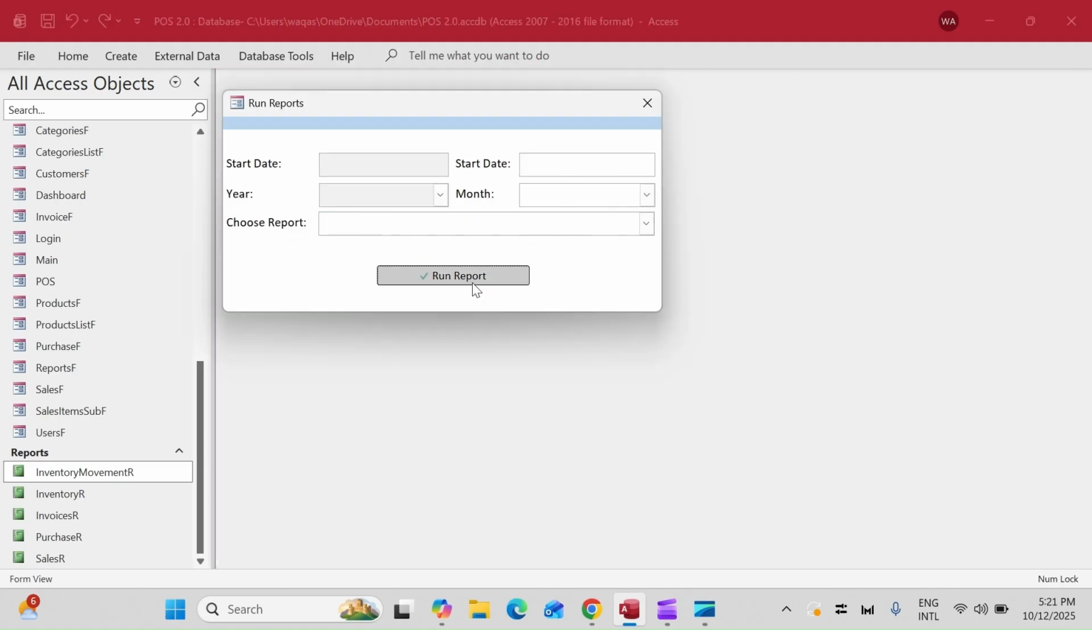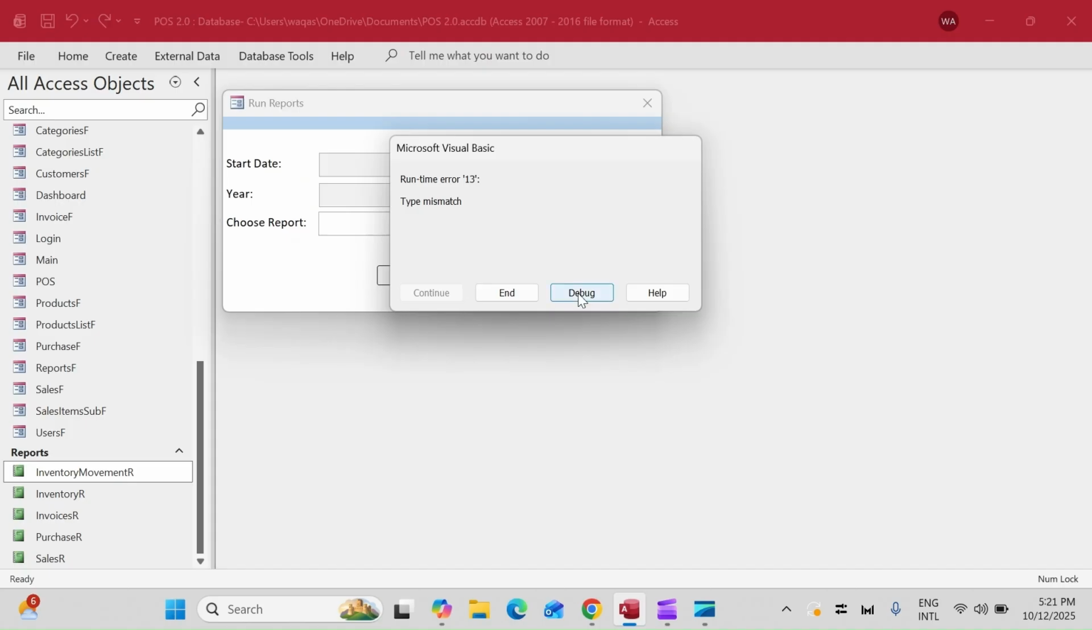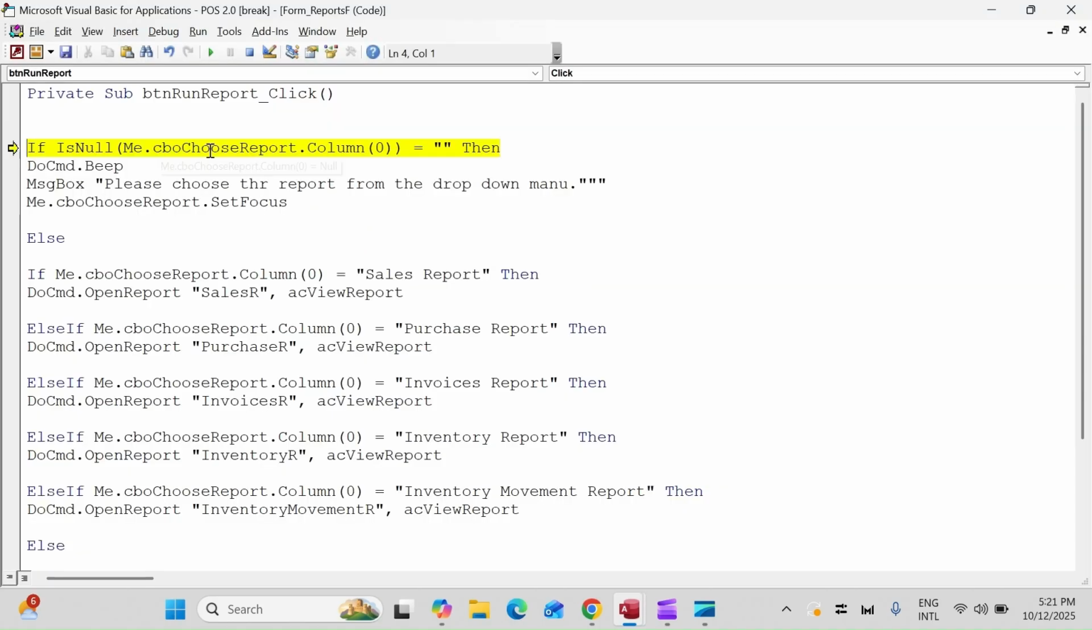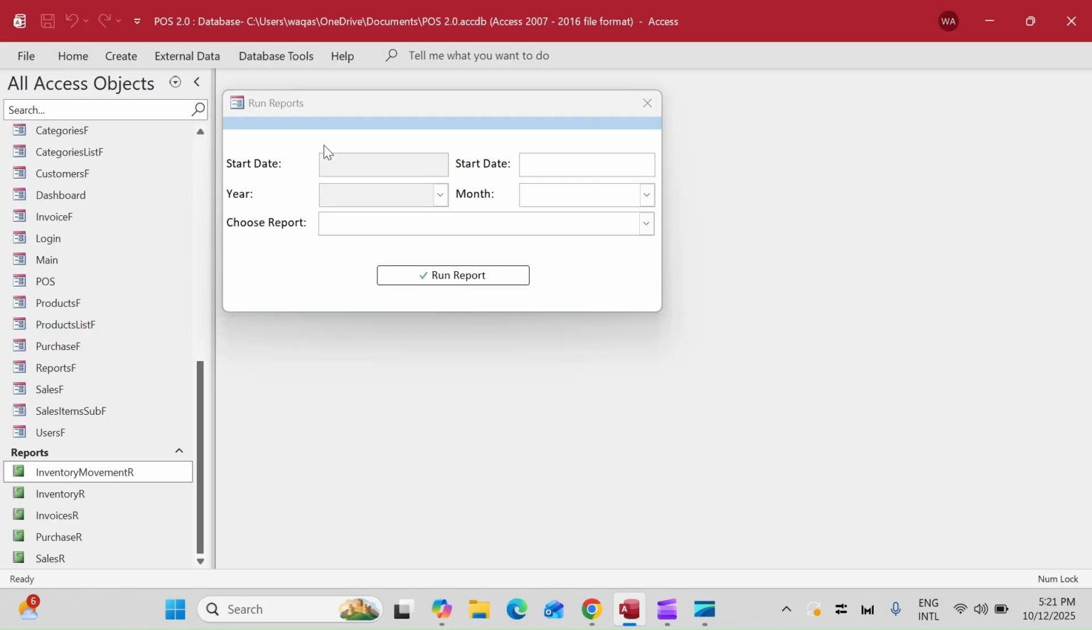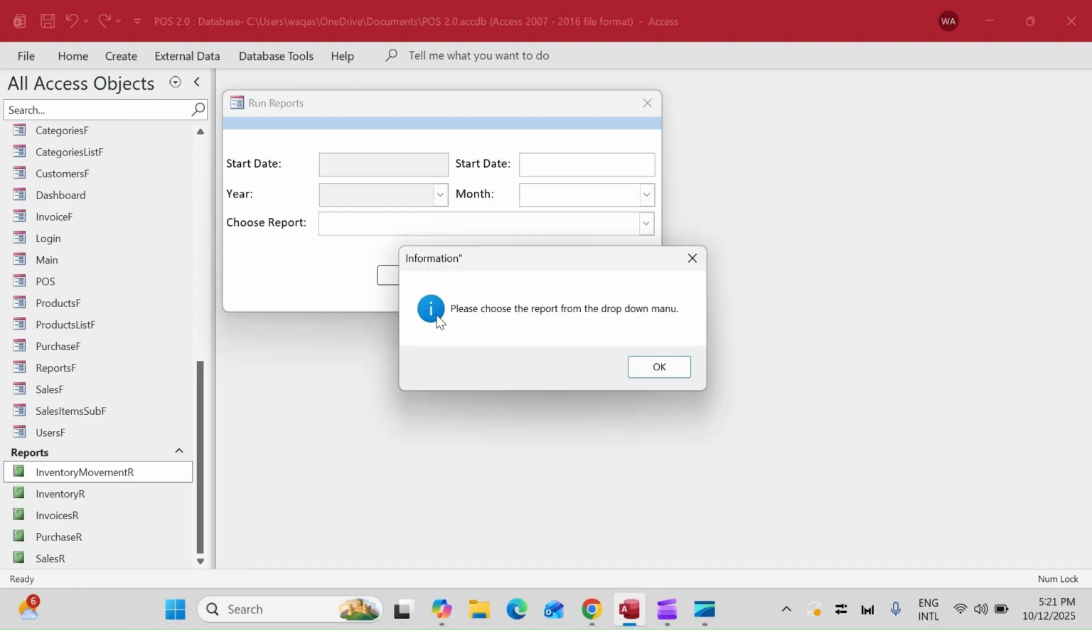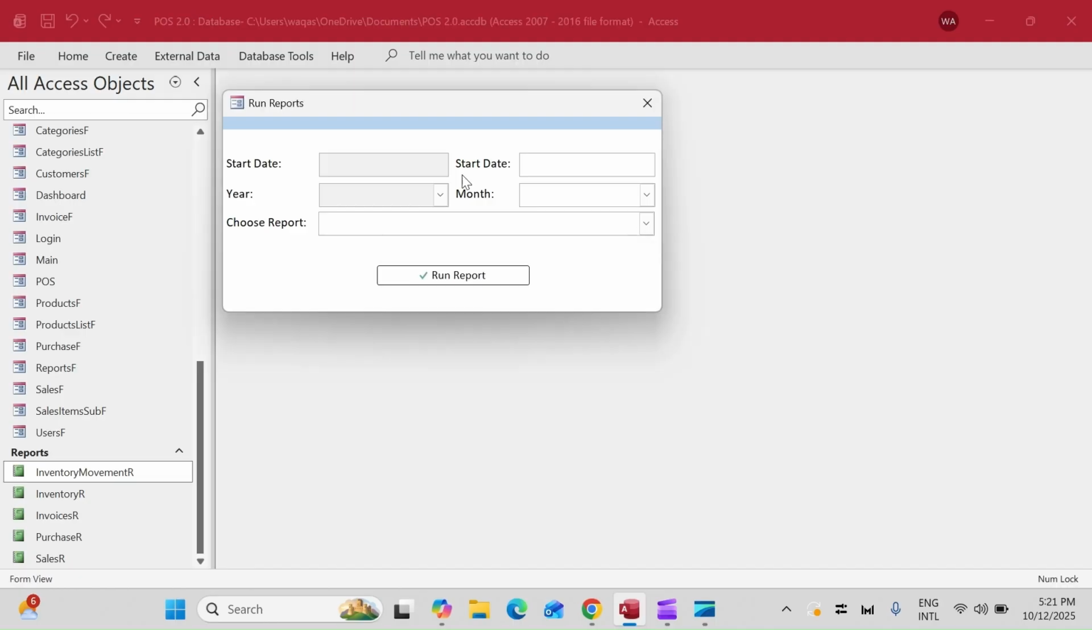All right, so run report, and there you have it. Type mismatch. What is type mismatch? If is null, me dot column 0 equal to. All right, so VB information and then information. And this one would be true. All right. See, please choose the report from the drop down.